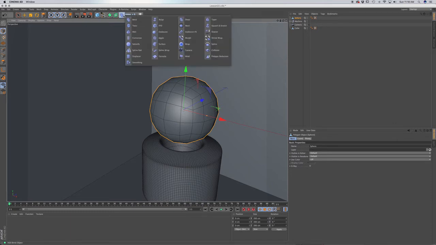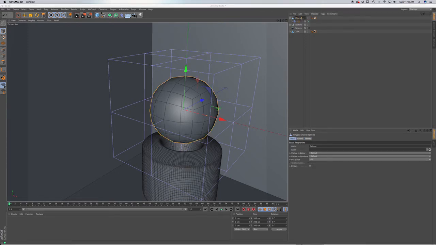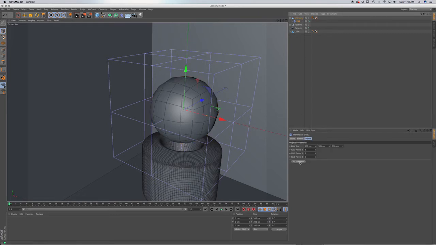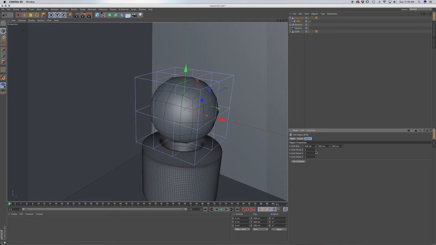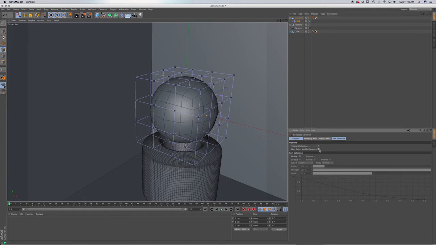And then we're going to use a deformer. We're going to use FFD, freeform deformer. And then we're going to put that underneath as a child of the sphere. We can just name this character. Select the FFD and choose fit to parent. And I want to add in a few more grid points. So in order to change the shape of this, we'll go to point mode. And I'm going to select rectangle selection. Check unselect visible elements, make sure that's unchecked, and then check tolerance selection.